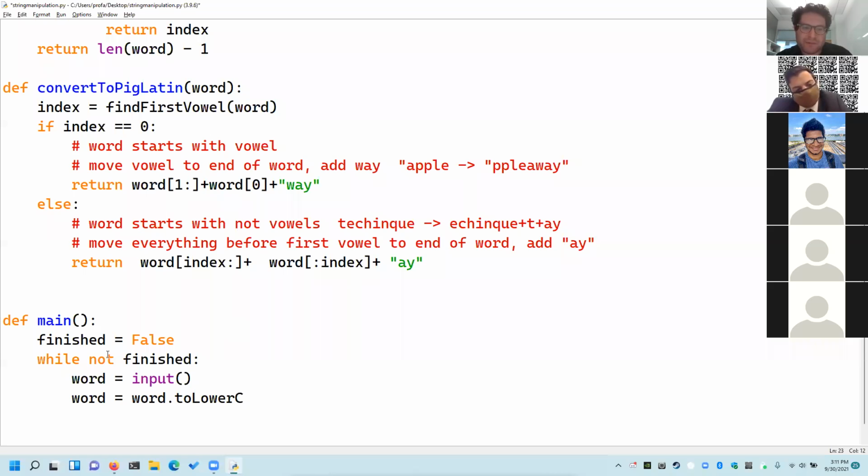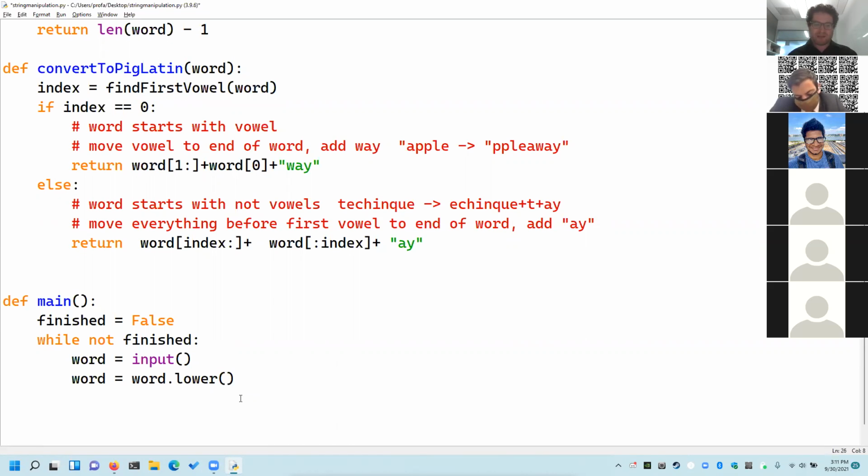Not is essentially the opposite. It flips it, so it flips a false to a true and a true to a false. So what we'll do to convert this to lowercase is simply word dot lower. Sorry, it takes me a second because it's hard to keep it straight between Java and Python. So now we can say pig is equal to, not word dot, but convert to pig Latin.